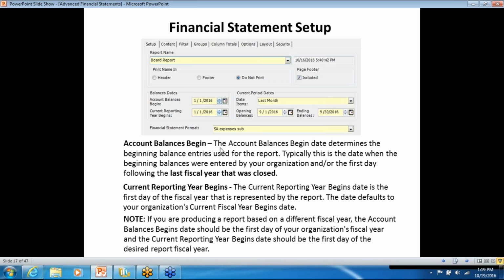The current reporting year begin. This section is the date that you want that report to begin. Say, for example, going back, if I haven't closed my January 1st to December 31st, 2015 year, but I want my information to come forward because I want to bring in net asset value, I still plug this in as 1/1 of 2016. But if I haven't closed my prior year, I'll still make the account balance begin 1/1 of 2015. I hope that makes sense.